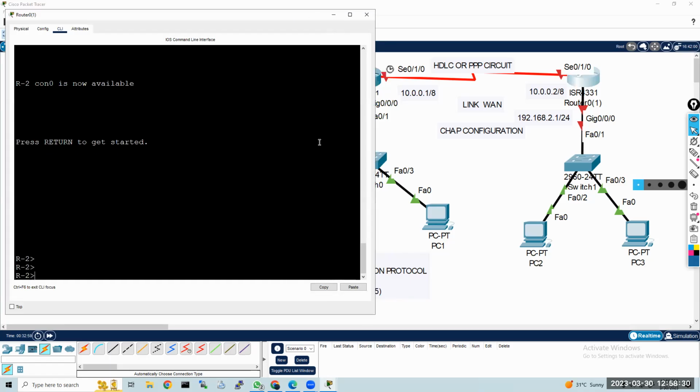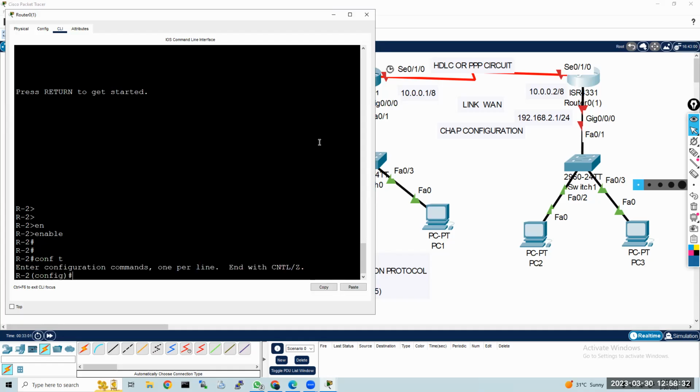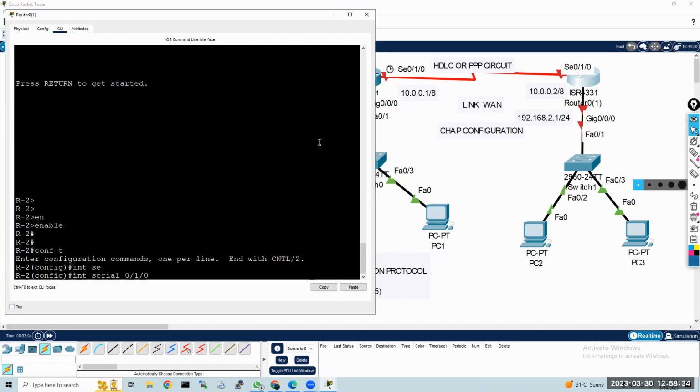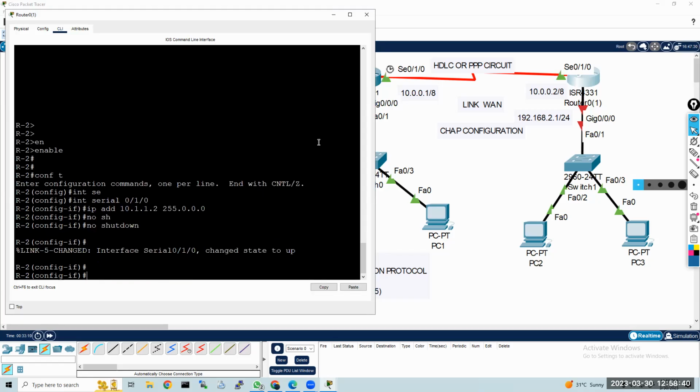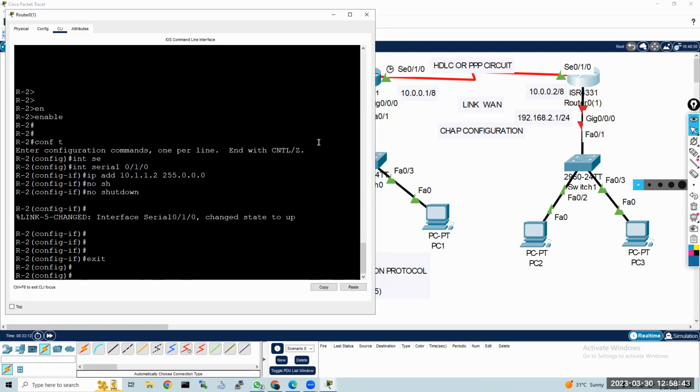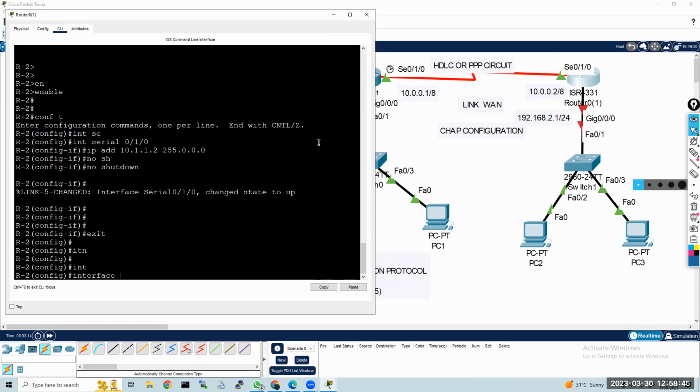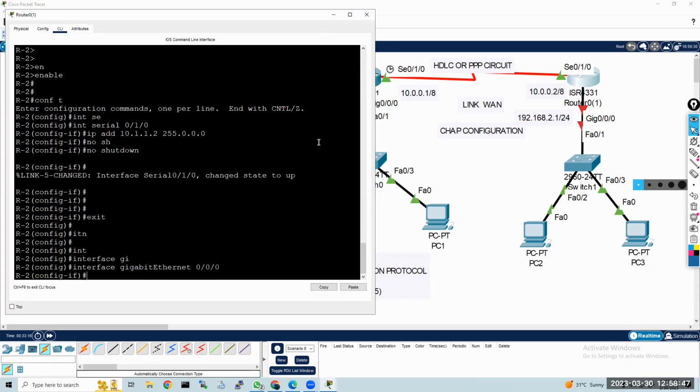So let's do this one now. The R2: enable, config terminal. Serial 0/1/0, IP address 10.1.1.2, 255.0.0.0. No shutdown. Exit. Again FastEthernet, IP address 192.168.2.1.